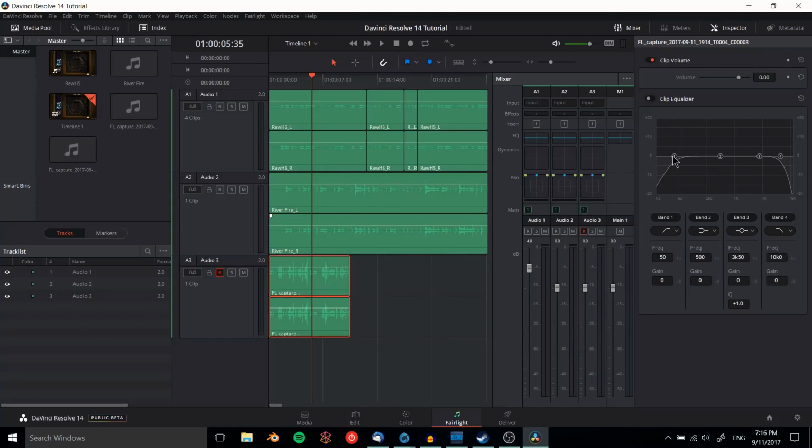You can, of course, go ahead and do things like the equalizer if you want to filter out some of the music, either the low frequency or high frequency bandwidths. But we're going to leave it there for simplicity's sake.